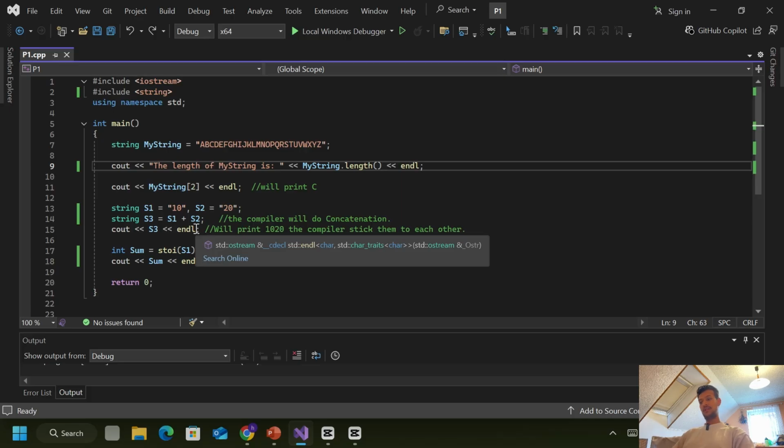For example, 10 plus 20 should give us 30, but because they are string values, the compiler will give us 10 and next to it 20. So if I call s3, the compiler will print 10, 20; the compiler sticks them to each other as I said before. But if I want the compiler to do addition, or use the plus operator as addition as a number, take them as numbers, I should convert them.